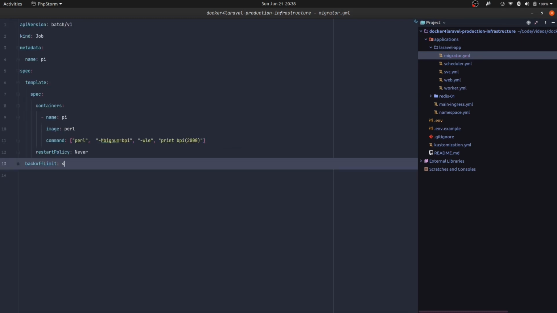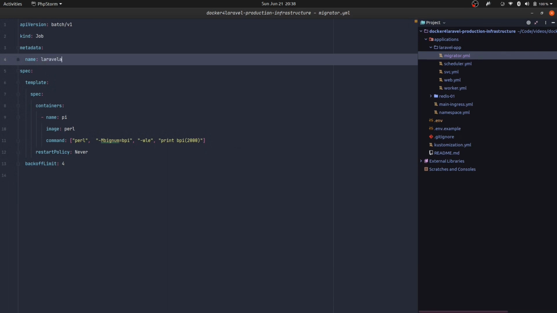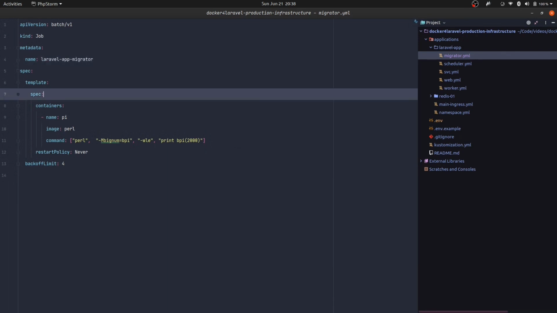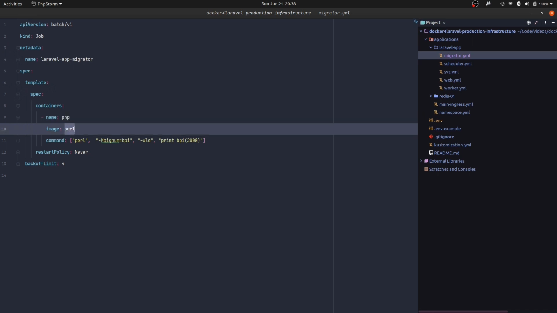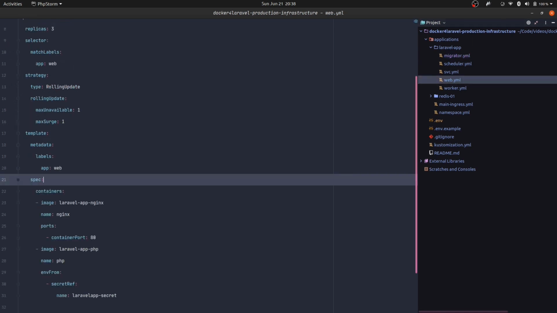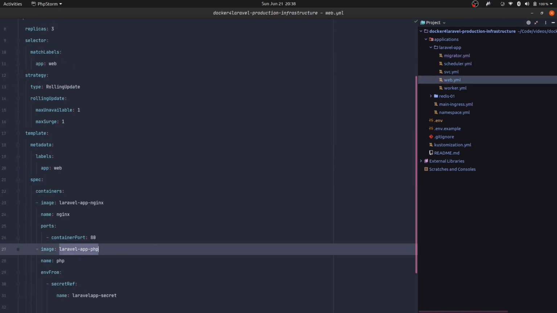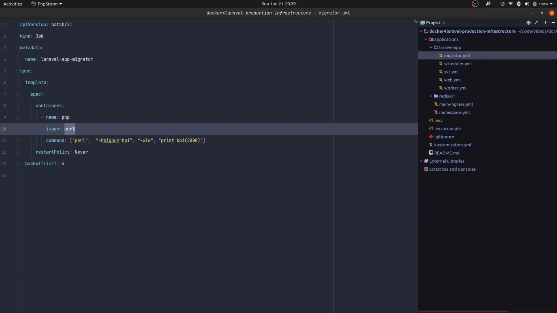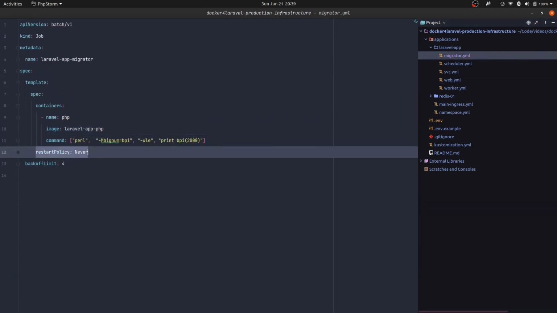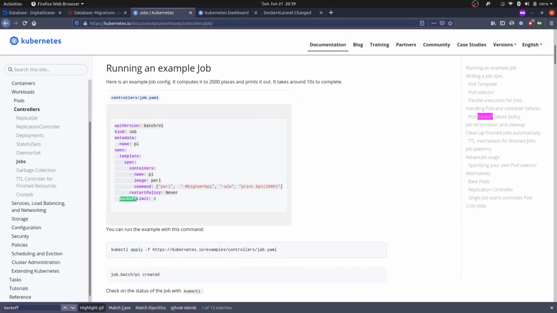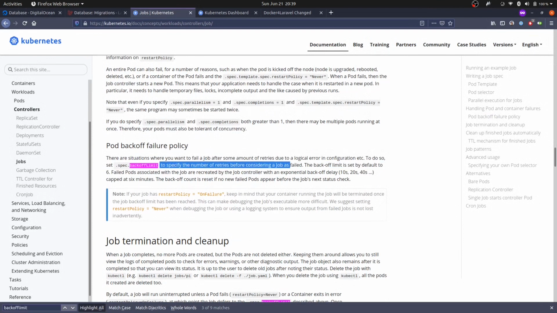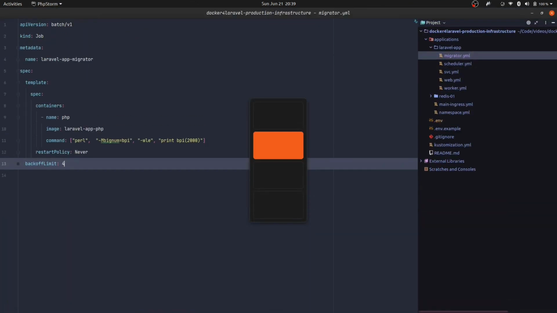All right, so let's make some changes. I'm gonna call this Laravel app migrator, and the container name will be PHP. And the image, we are going to be using the same image, the named image that we already created before. So let's copy this and paste it here. We don't want this container to ever restart, and the backoff limit, let's go to the documentation. Yeah, it's the amount of retries. How many times do we want the job to retry after a failure state? We actually don't want it to retry, so let's put it as 1.